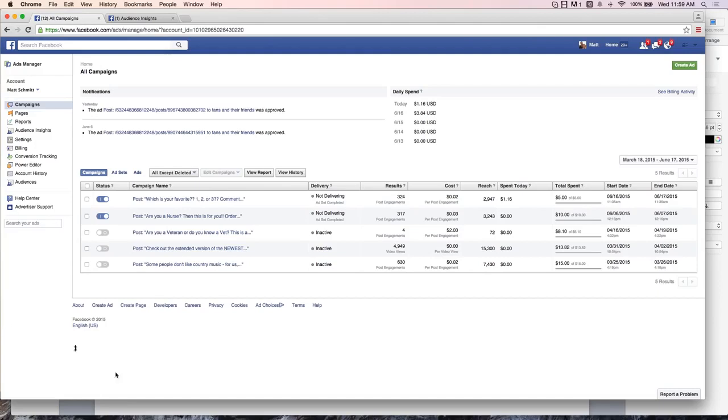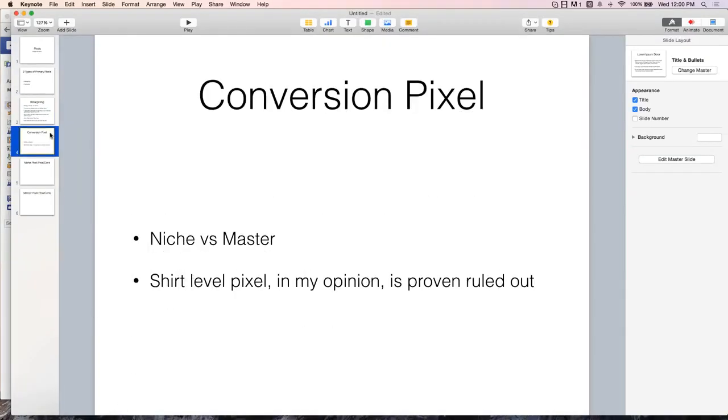Okay, cool. So top of the hour, let's take a little pulse check. That's the rundown on retargeting. I just went through as many questions as I could, and I want to move on to conversion pixel.